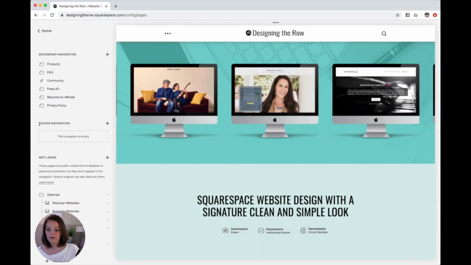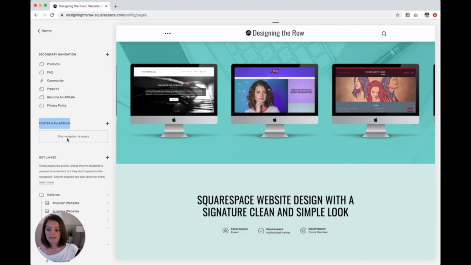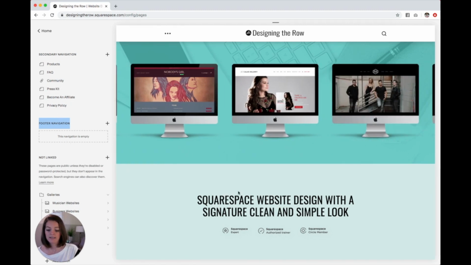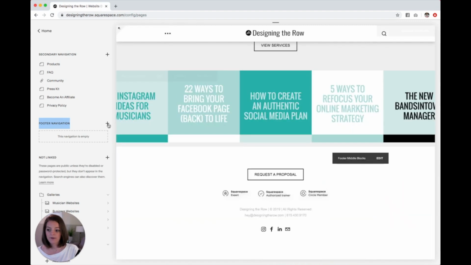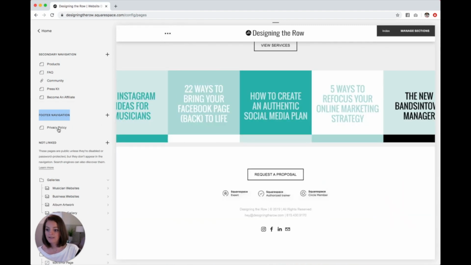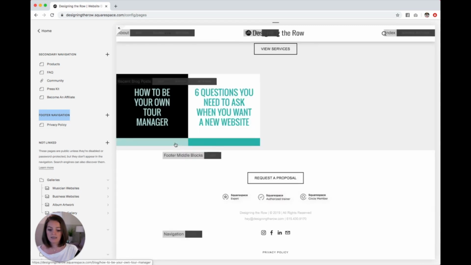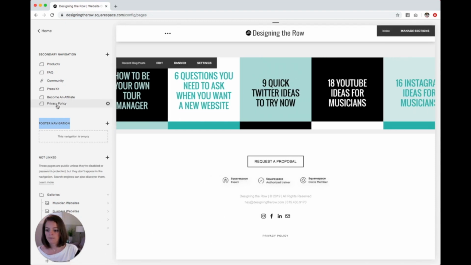And then there's the footer navigation. Oftentimes I will put the privacy policy down in the footer, or even like the FAQ or the contact. On this site I don't currently have anything in the footer, but I will drag this privacy policy page down, and you can see there it is down at the very bottom here. So if you want some links in your footer, you can add things to your footer navigation. I'm going to put that back.